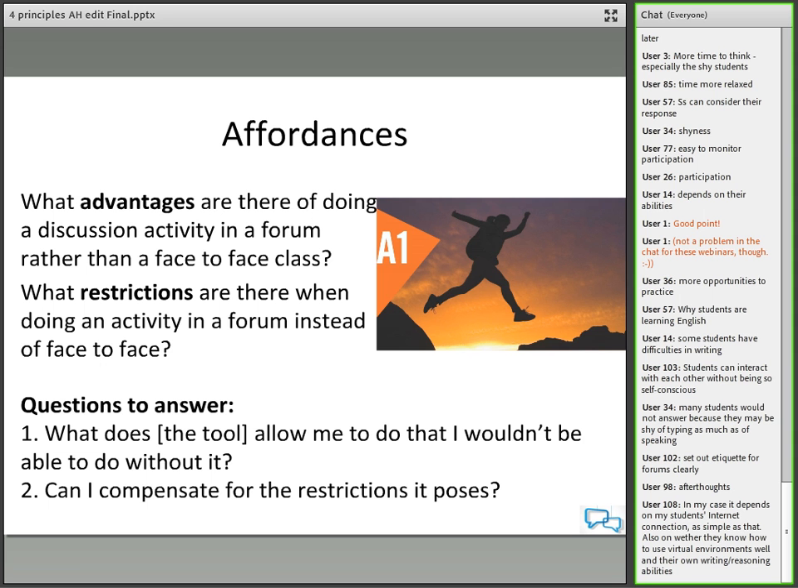And the other question is, can I compensate for the restrictions it poses? Or are the restrictions irrelevant? So the restrictions in a forum, obviously, I can't see people.